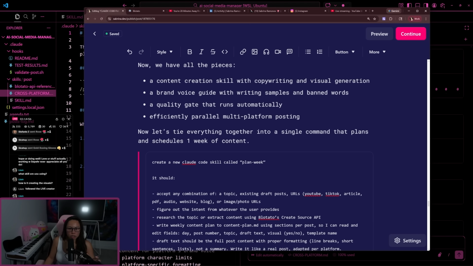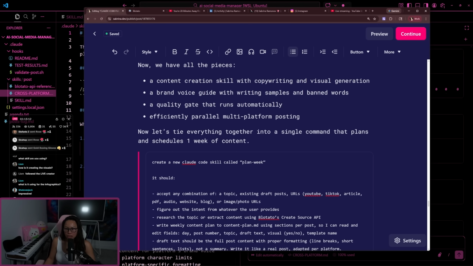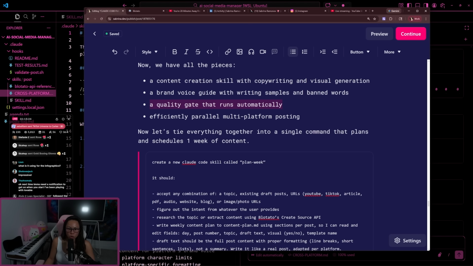So we have the content creation skill, right? Slash post that will do the copywriting for each platform and generate a visual. We have the brand voice guideline with writing samples, banned words. We have a quality gate that runs automatically whenever you try to publish. So this can catch things like M dashes or too many characters. It can catch really anything you can imagine. So whatever you think of in terms of quality, like I mentioned earlier, one use case is you could have it score the virality of your post. And if it scores below a certain number, it could rewrite the post so that it scores a little bit higher. And then we have parallel posting with multiple sub-agents.